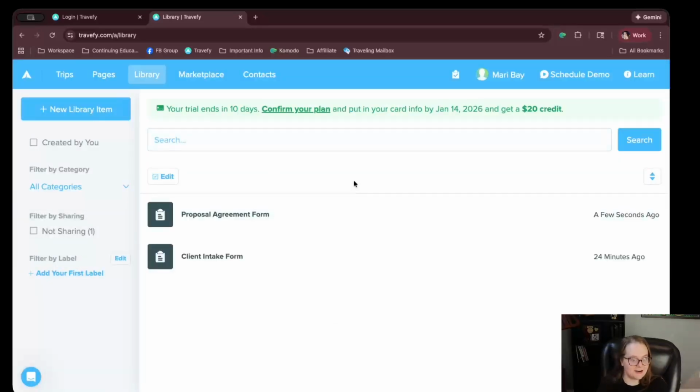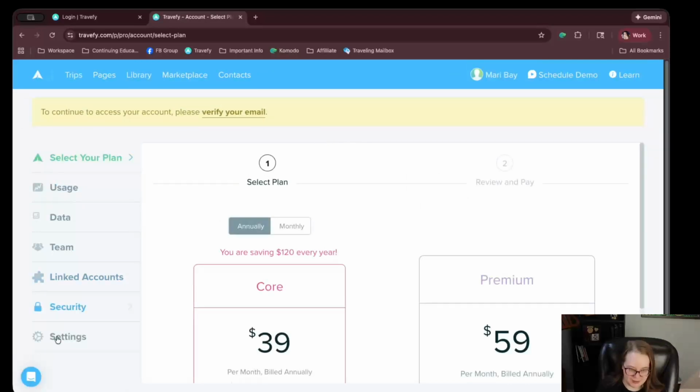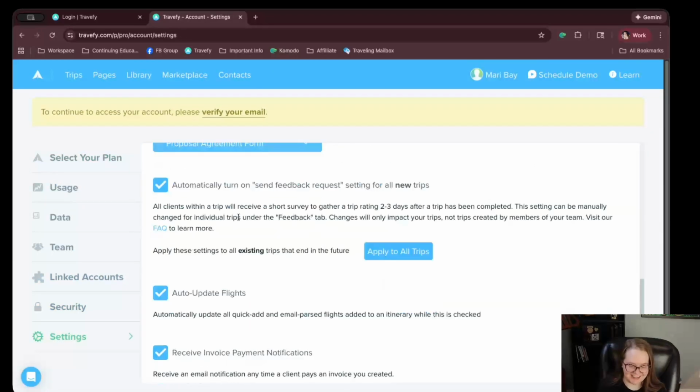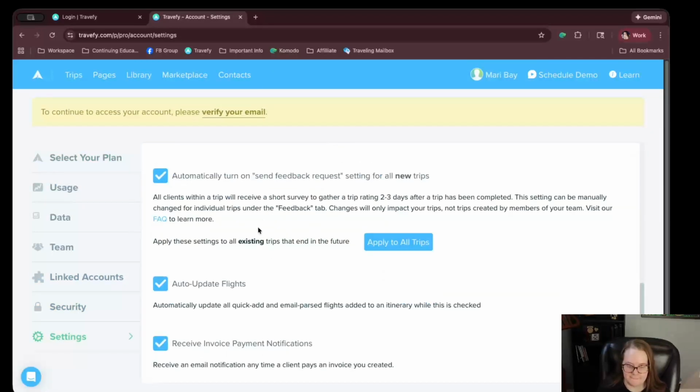And you're going to see all of these lovely prompts. They do want you to continue to build your account. You have the option to schedule a demo. So there's a lot you can do. And it bounced me back to the library. So I'm going to go back to settings to make sure I didn't miss anything.